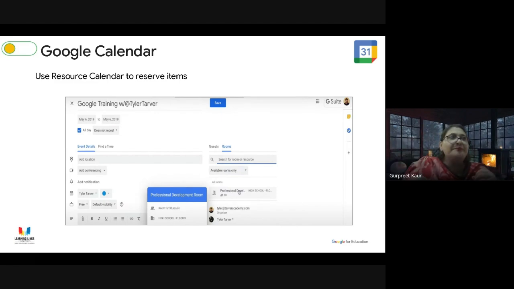There's a professional development room. There may be an IT room. There may be maybe a brainstorming room. There may be an auditorium that you need to book. There may be so many different types of rooms, right? So you can add those in your location when you have all these populated in your admin portal by whoever is managing your Google Suite. They have to populate this, right? So that's, I think, the most amazing part that I love about Google Calendar.